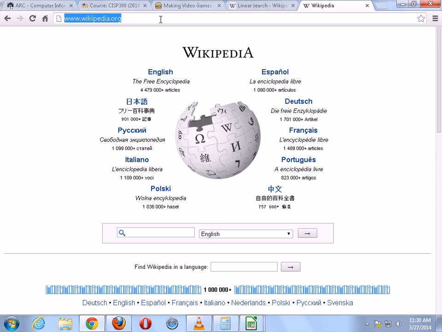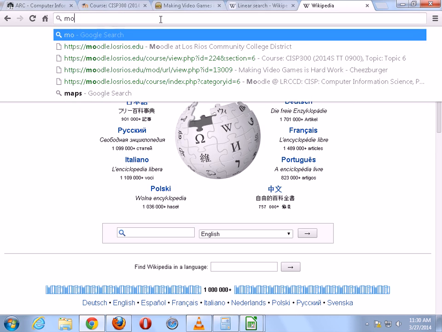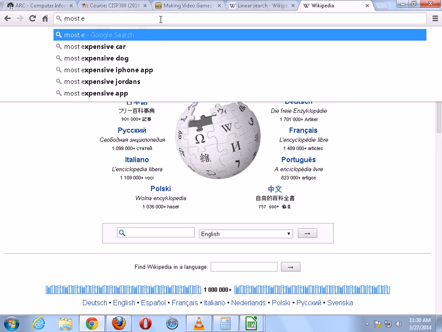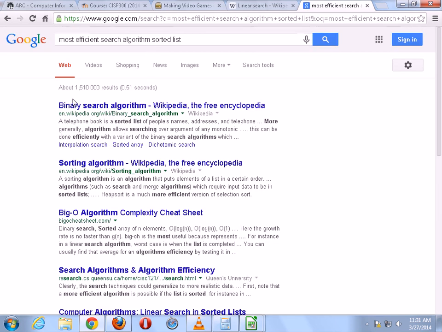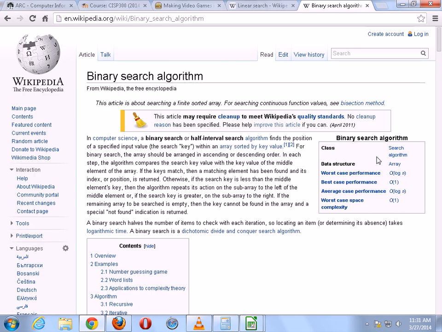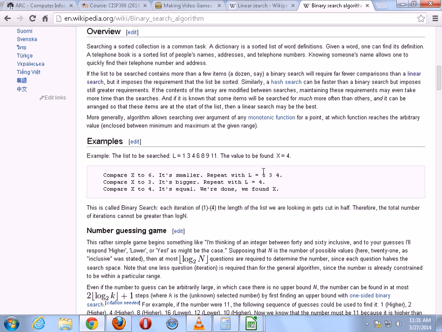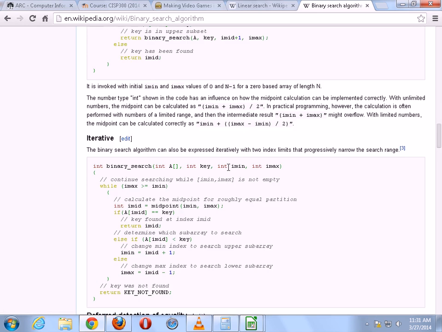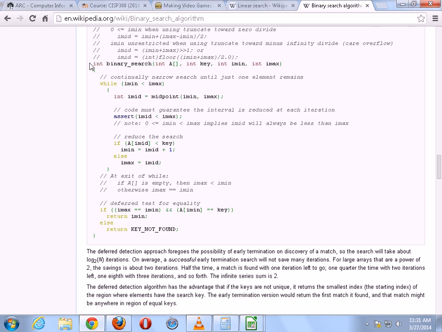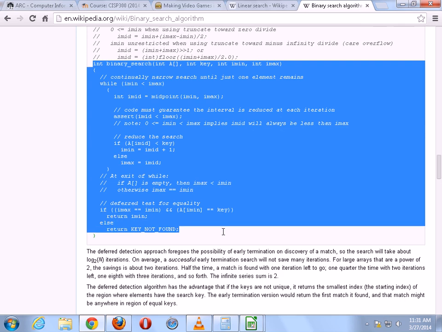You can say, most... Come on. But you can try. But the 486 isn't exactly the best. Most efficient search algorithm. Ooh, somebody apparently has done it already, and it's binary search. So I click on binary search, I read through all this stuff here, I understand the big O notation, I know what is log, and so on and so forth, and I look at the algorithm, which is right here. This is actually kind of written in C already. I think it's a recursive version. No, it's not recursive. But anyway, this is the binary search.